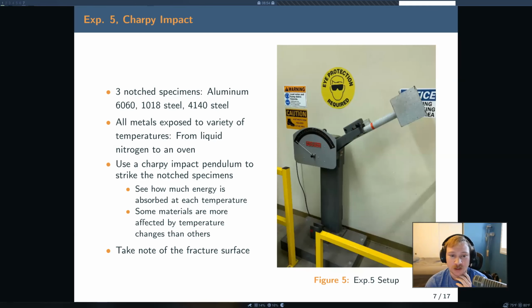Alright, the fifth experiment is the Charpy Impact. This is a pretty fun one because again we're going to be breaking some things. This is the Charpy Impact test setup. It's a huge pendulum basically. Also, I'll just say this now, I think this is 60 pounds, so if you're lifting it up, make sure you don't destroy your back. Sometimes we'll have two students lift it up, so it's easier.